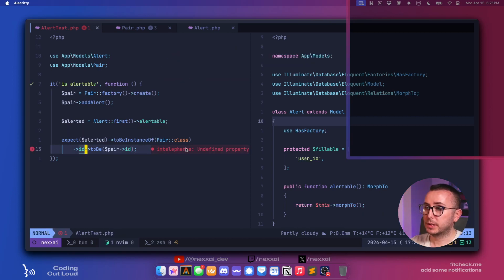Okay, so this error we don't really need to worry about. It's a thing with Pest, we're using the Laravel plugin for Pest, and it's intelligent enough to say we're expecting alerted to be an instance of pair. And then if we say this ID as a property, it's basically attaching this property to the variable that we're using in the expectation. So it's just a quick way to reference those things. What this is really saying is expect alerted to be instance of pair class, and then expect alerted arrow ID to be pair ID. So it's not actually an error. IntelliSense just doesn't know how to deal with it. So we can just ignore that. Okay, so it is alertable.